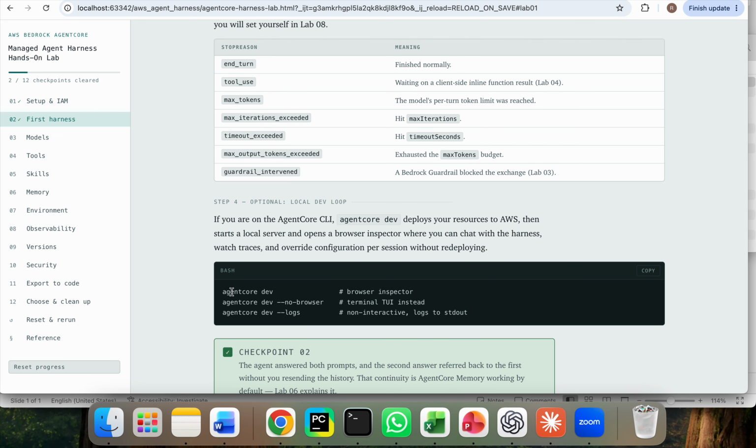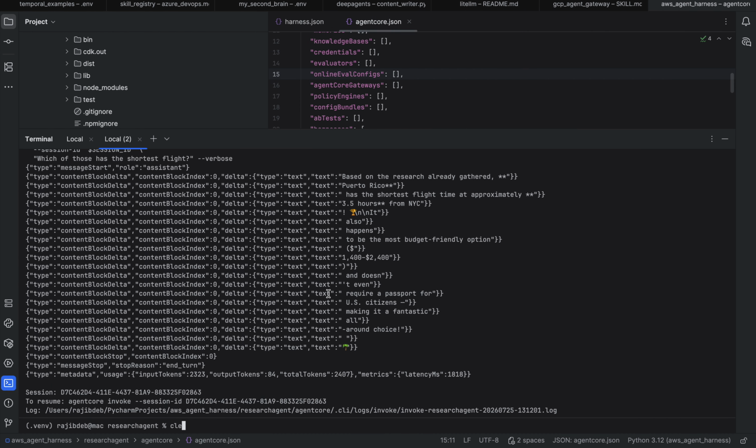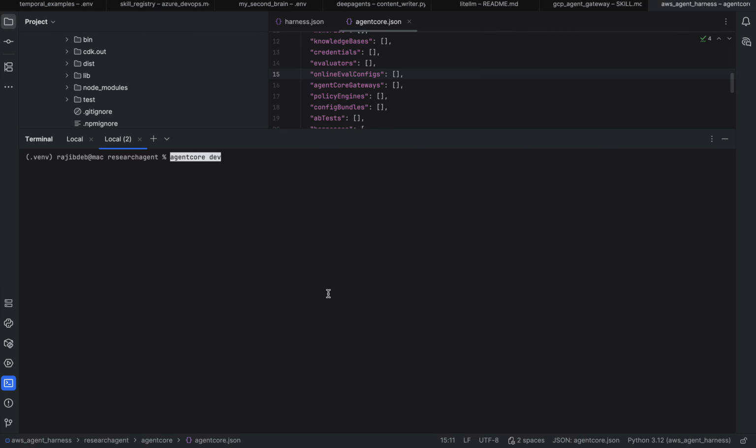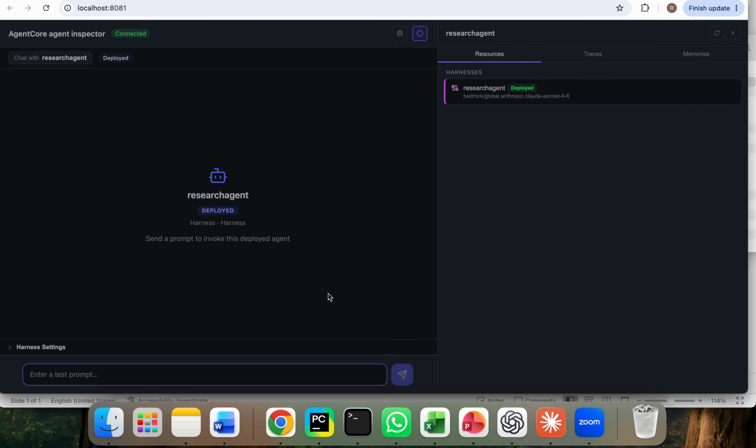Now the interesting thing is how do I test it, right? This is similar to ADK Web in the GCP world. If I want to test this harness before I deploy it, I can say Agentcore dev. It opens this UI for me. Now I can start testing here.